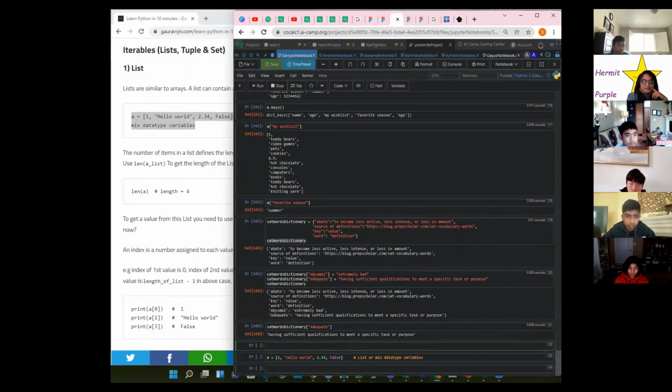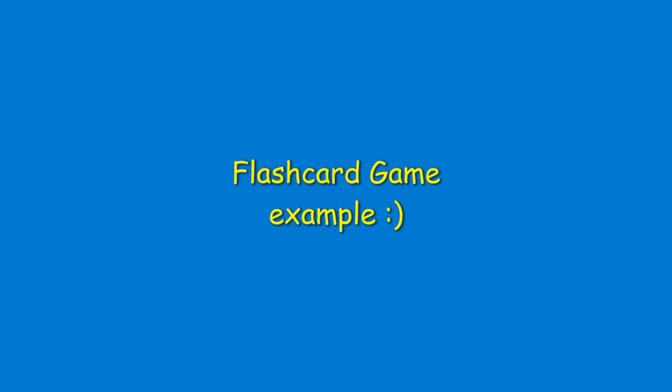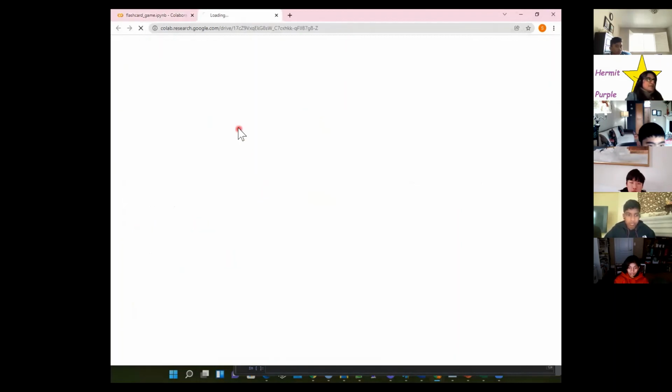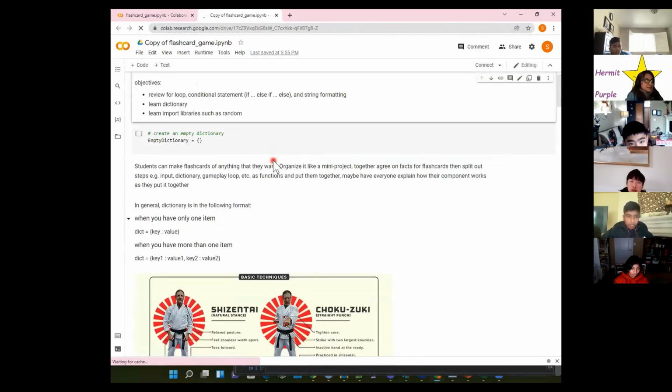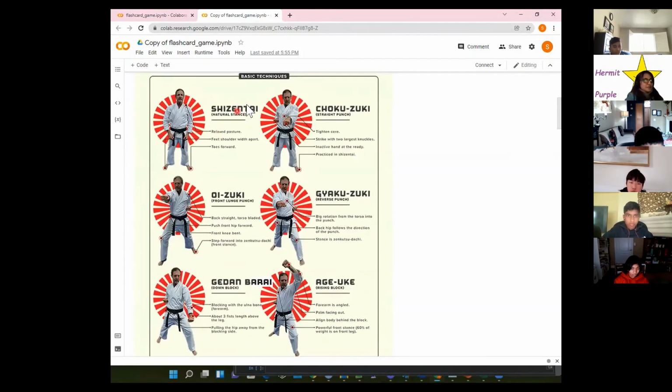There is another example. This is a fun example of having a dictionary where you can essentially play out a game. The way this game works is you have the user guess the definition of a word. What does this word mean exactly? You have a key to a value, key 1 to value 1, key 2 to value 2. So it's like a flashcard game for karate moves. Shizentai, natural stance, Tsuki, straight punch, Gyakuzuki, reverse punch. Have any of you guys done karate before?